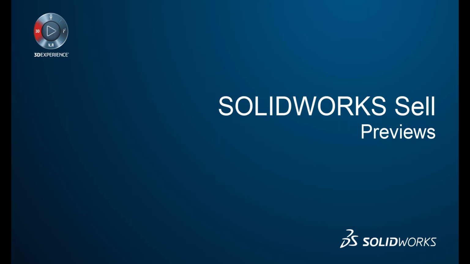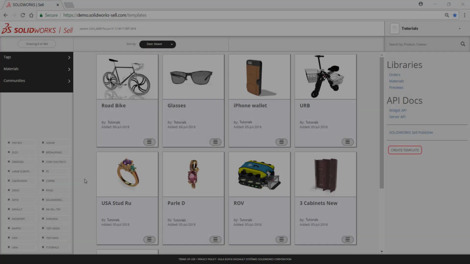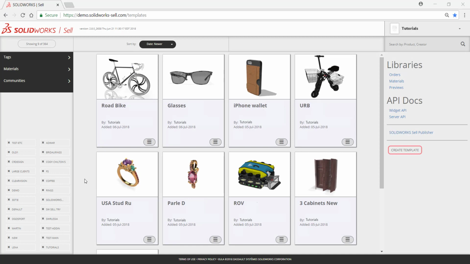Today we are going to talk about how to create new previews for your SOLIDWORKS cell templates. A preview is a layout style in which your template is going to be presented. For example, you can add your own company logo, decide the size of a 3D viewport, and adjust locations of your product groups or options, and so on.